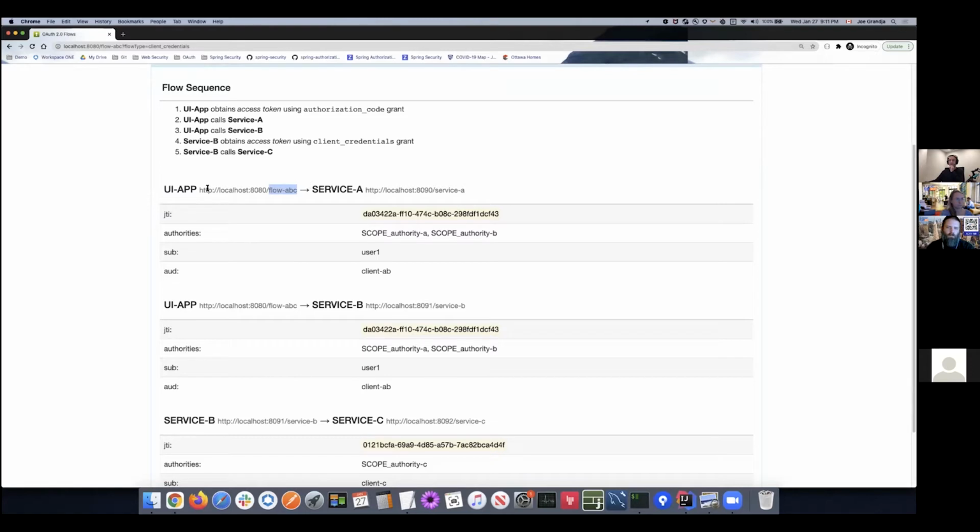So here's the UI app calling service A. This is the token metadata, right? Ultimately the claims. This is the JTI, the unique identifier of the JWT. Here are the authorities associated with the JWT, and we requested authority A and authority B, right?